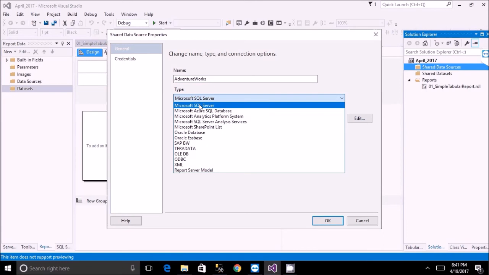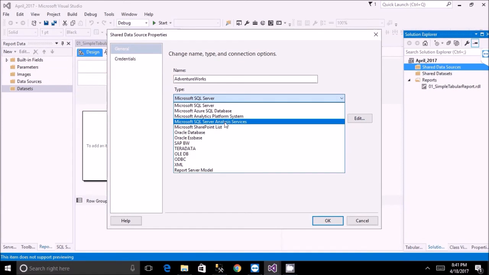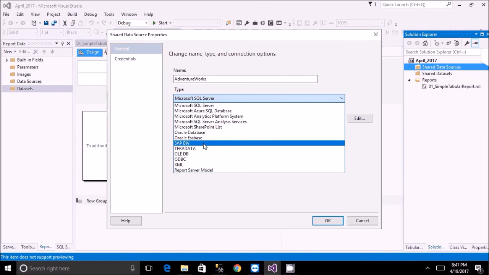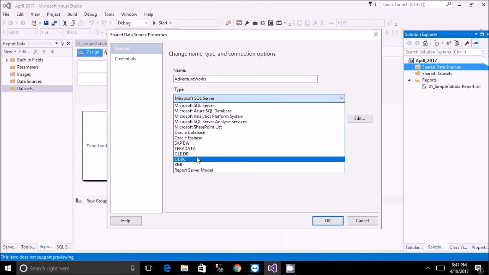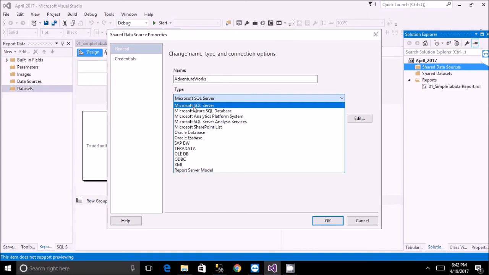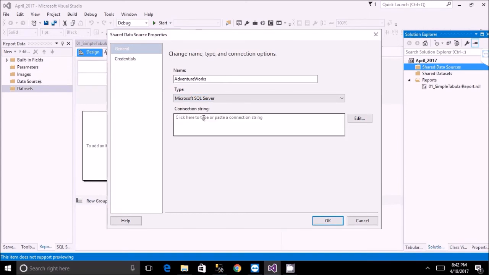If I'm connecting to SQL Server directly, then you pick the first option. If you're connecting to Azure, the cloud-based database for SQL Server, or if you're connecting to Analysis Services or the Cube, you would be using this one. If you're connecting to an Oracle database, SAP, all the different kinds of databases are supported in here. ODBC connection, OLE DB, the IBM database, all of them are in here. So we pick SQL Server because we have SQL Server.